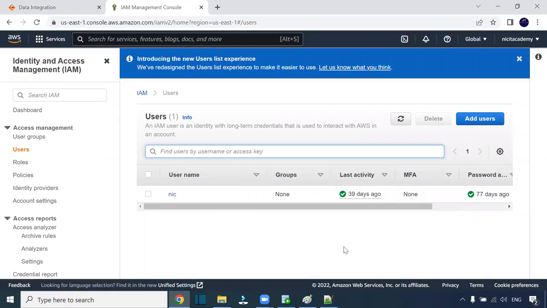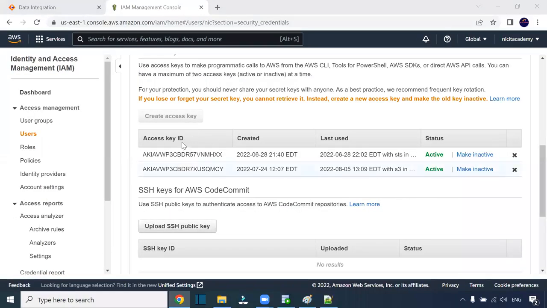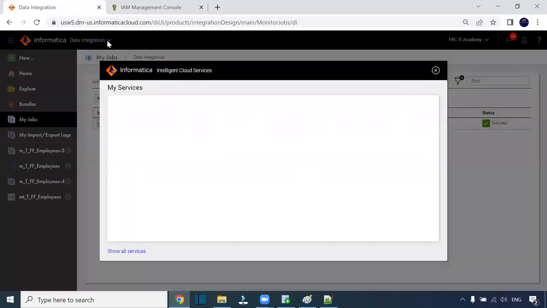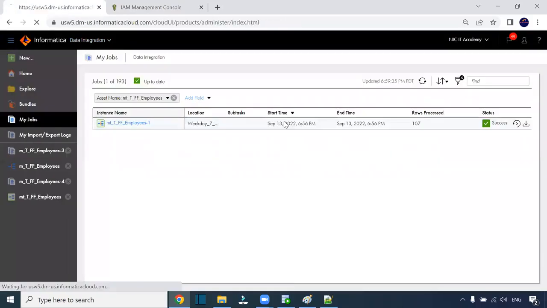So we have some credentials here, right? With these credentials, we have to create the connection. You have to have the access key and one security key, and we have to provide that key. So how can I provide it? Go to the connections, administrator.